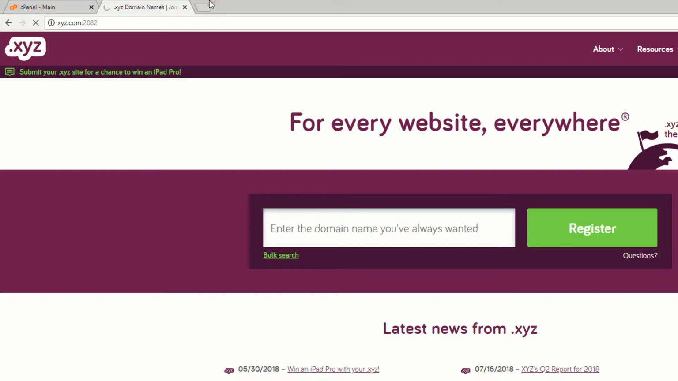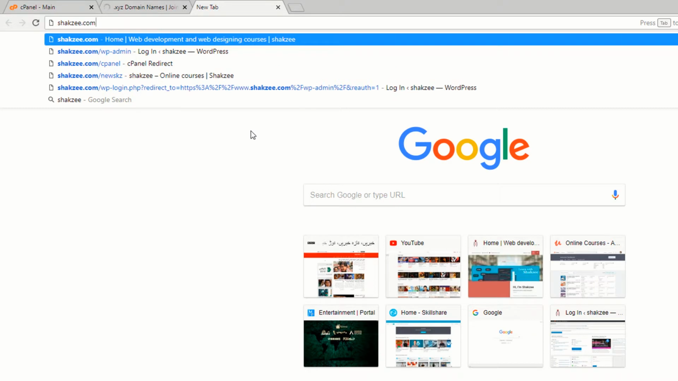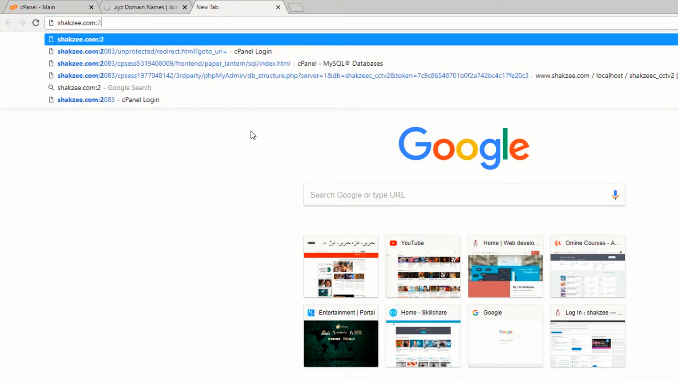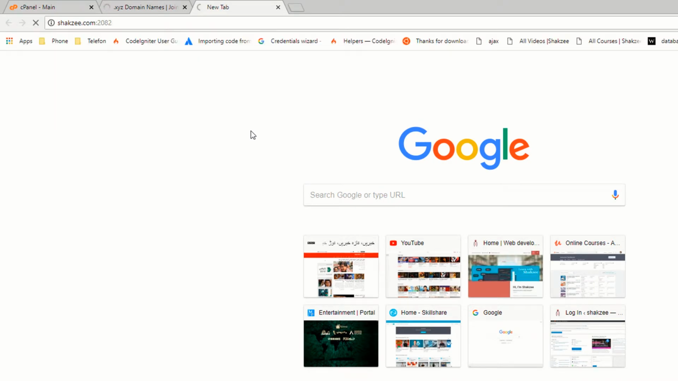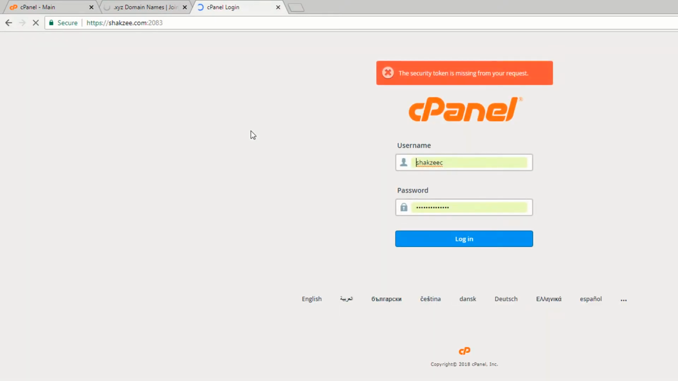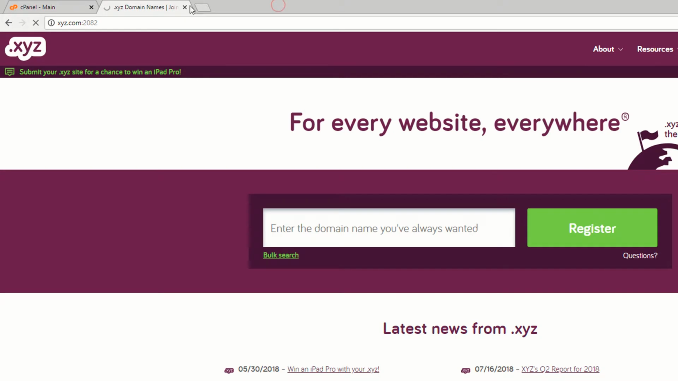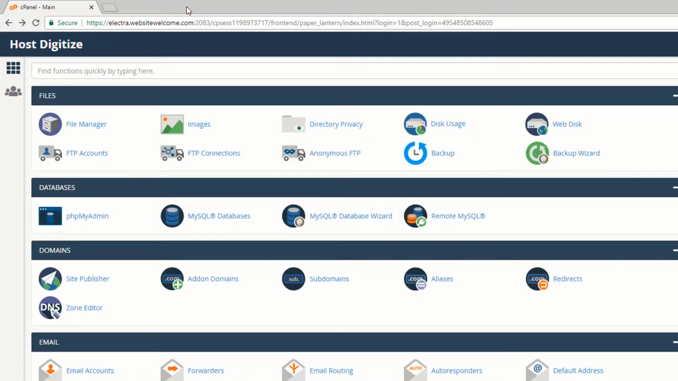For my own domain, I type shakzee.com colon 2082 and hit the enter button. It totally depends on you which method you use, either /cpanel or colon 2082. I have already logged in with my cPanel account. You can see you have two main sections, the left hand side and the right hand side.